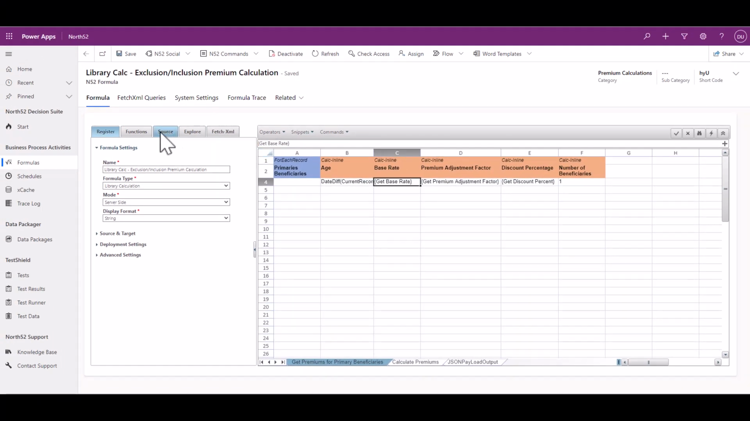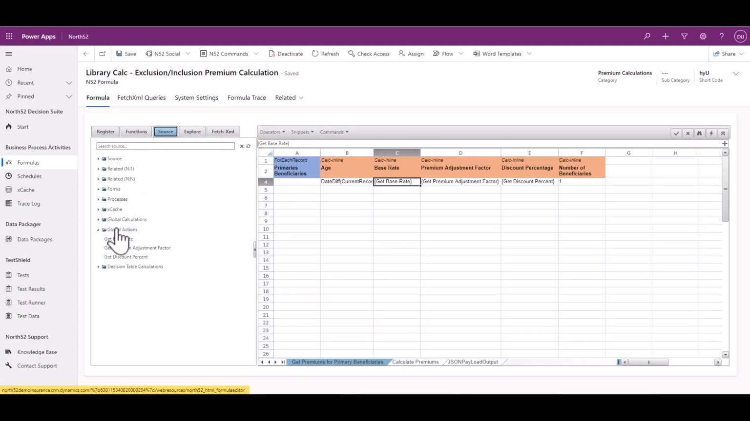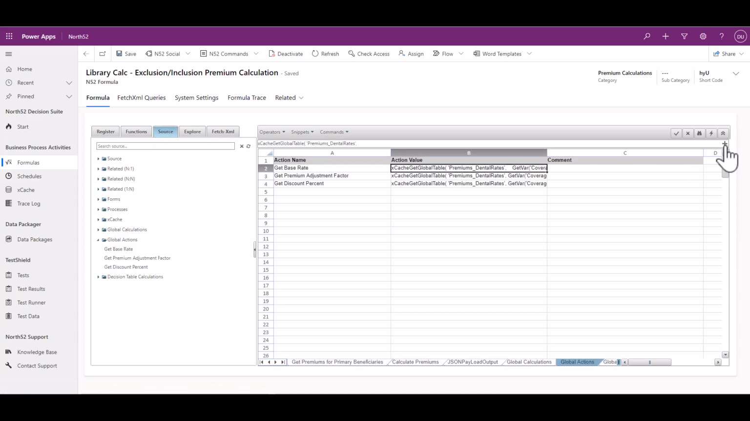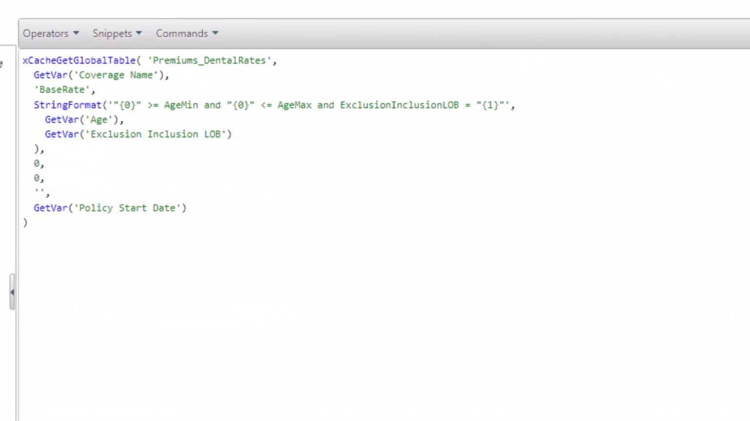Let's take a look at the calculation to determine the base rate. We can see here that we're using the xCashGetGlobalTable function to find the rating data. We pass in the table name, the coverage name, and we want to return the base rate for a given age and treatment, defined here as the exclusion-inclusion line of business. The policy start date is also included to ensure we look up the correct xCash table.